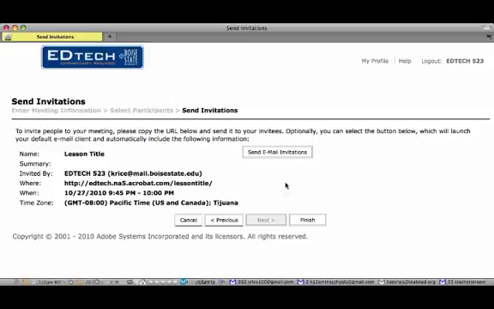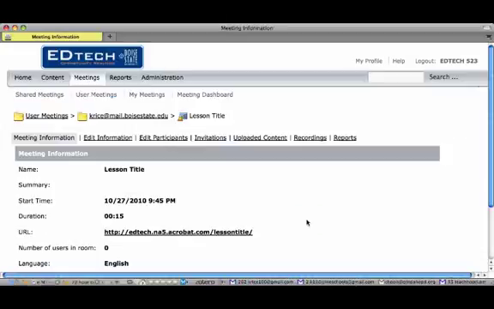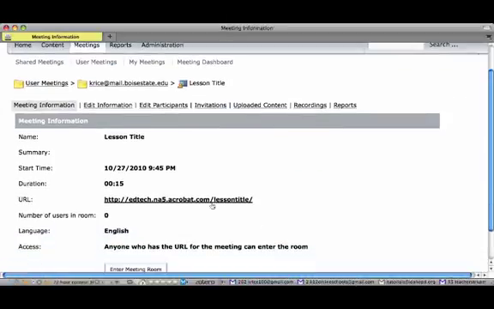You can send email invitations. We're not going to do that. We're just going to click finish. And look, you have the URL to your newly created meeting. And if you click on that, the meeting will open up.